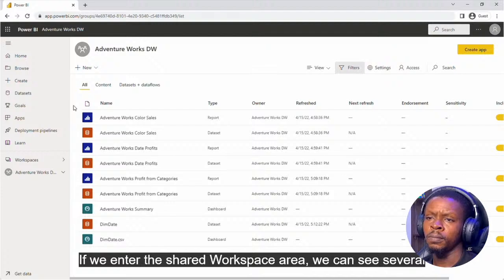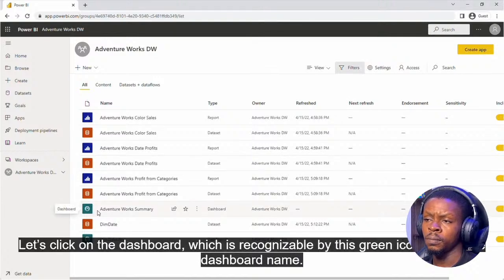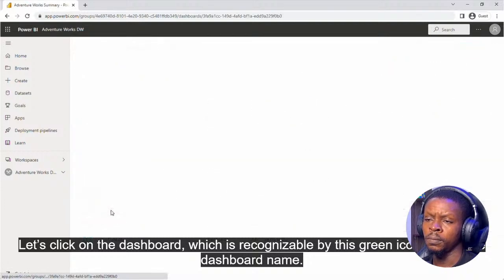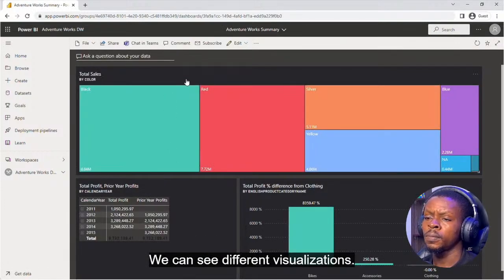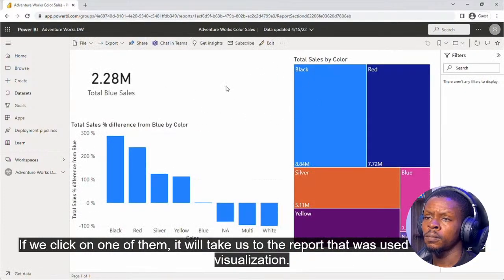If we enter the shared workspace area, we can see several reports, datasets, and even dashboards that have been created. Let's click on the dashboard, which is recognizable by this green icon next to the dashboard name. We can see different visualizations. If we click on one of them, it will take us to the report that was used to create the visualization.